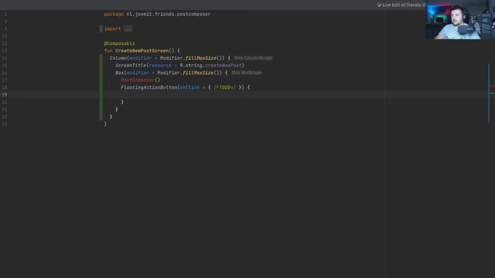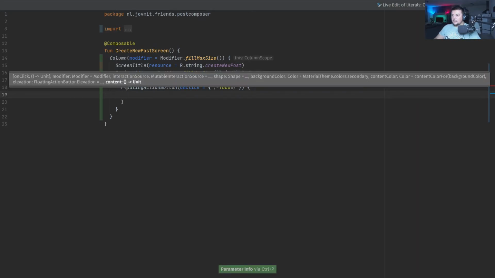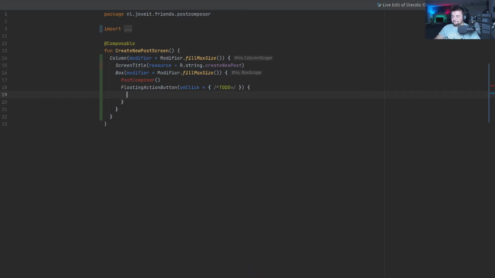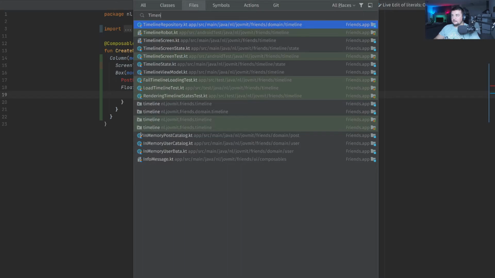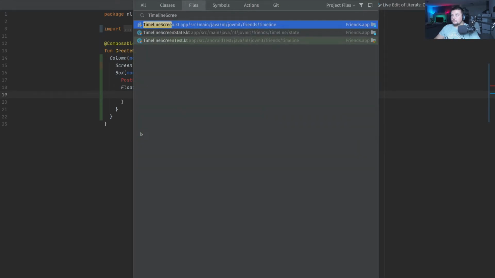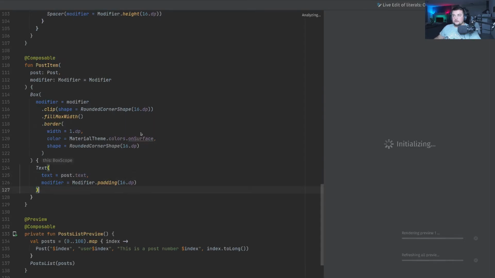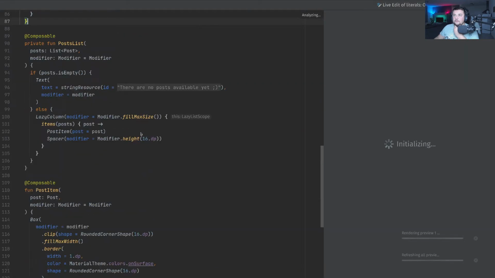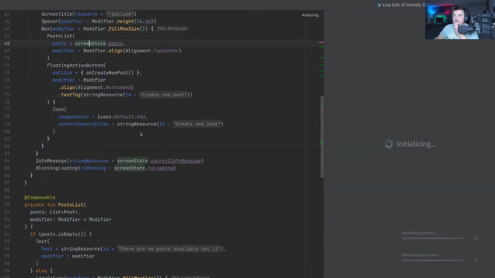Let's see what's gonna happen on click later. But the floating action button here, I think it should have a, let's see how it was done in the timeline, so that we can make it identical. Here is the button.